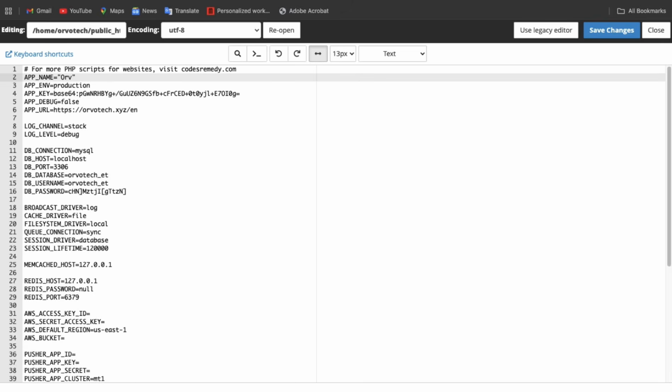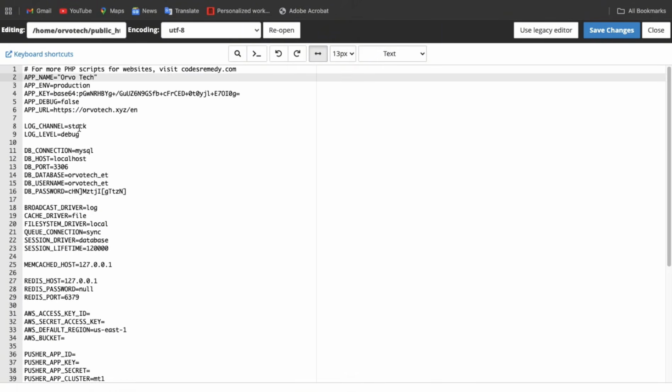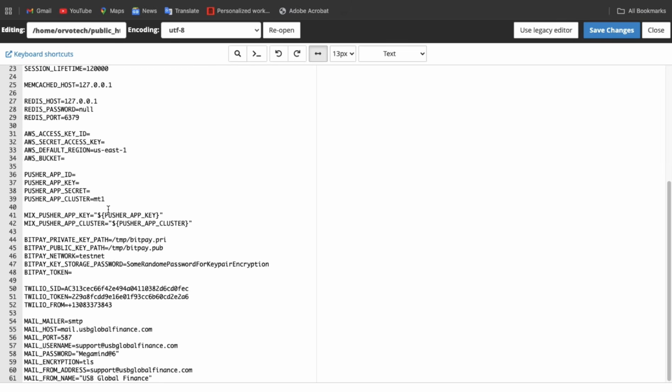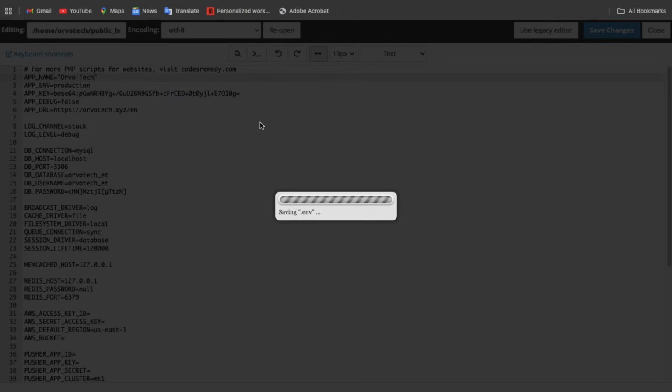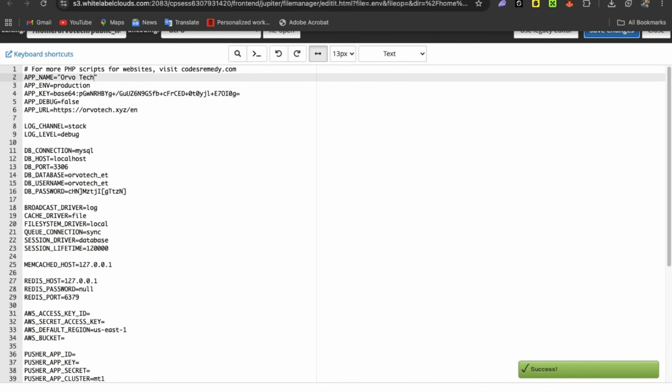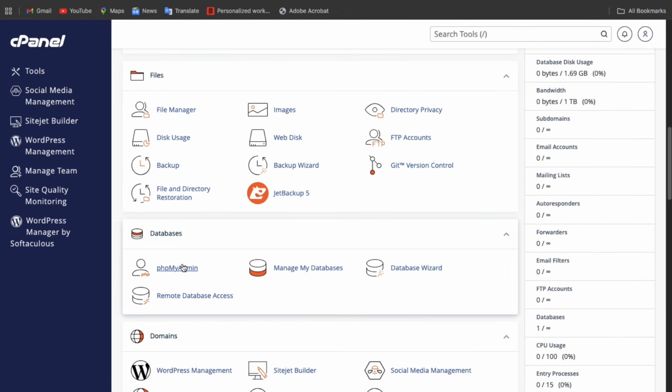And then if you want your email functionality to function properly as well, you have to make sure that you update the SMTP details as well. These are the SMTP details. You just create an email in the cPanel and you use the details from the email to update the SMTP details.